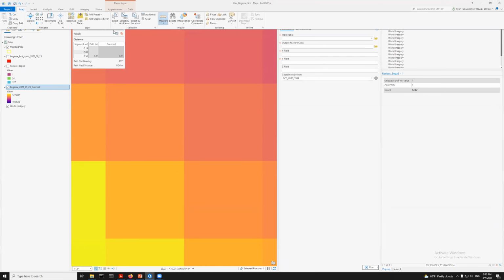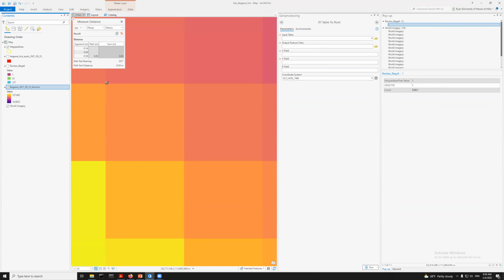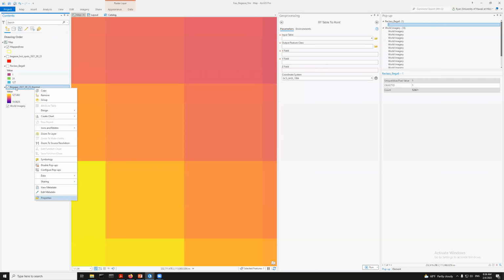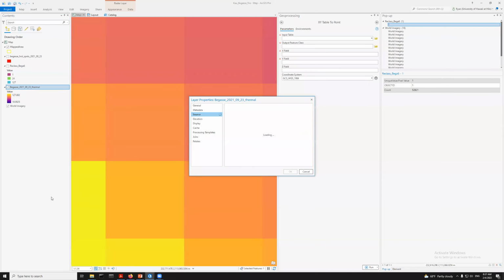I can measure it, right? I can measure the distance. So I can say, okay, from here to here, what is that? That's about 14 centimeters or so. So I can right click on this, go to properties, and go to source and raster information. And that'll tell me the cell size in the X and the Y directions.